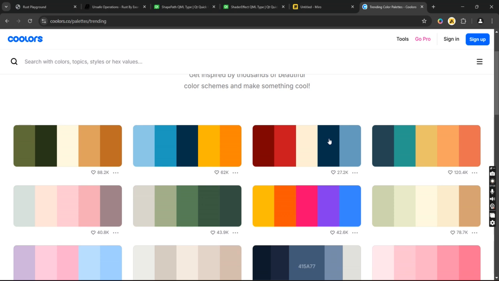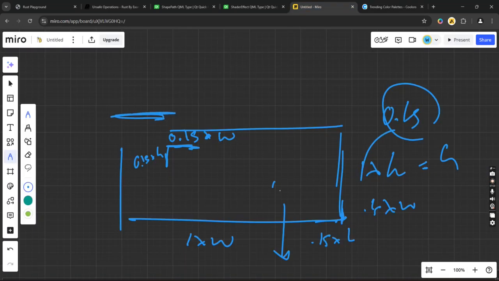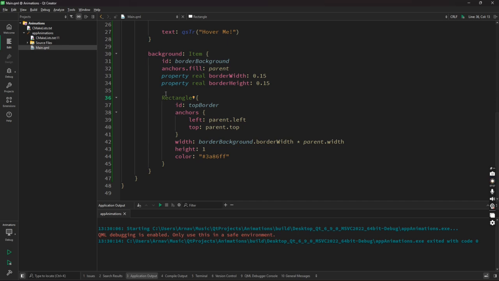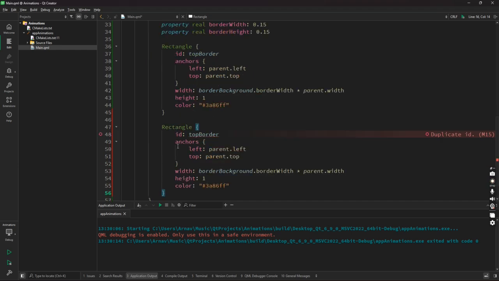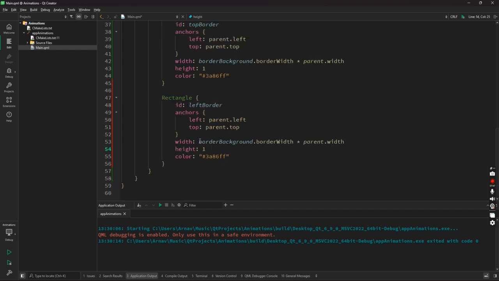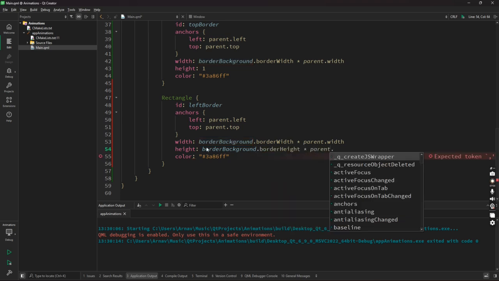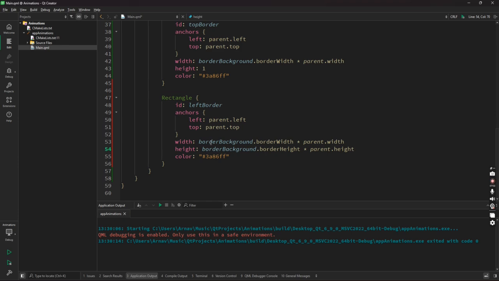This rectangle which we built is this one, right? Now we need to build this one. So left parent dot left and top parent dot top, but this time we'll be implementing the height. So just copy this. Left border. So this time height will be border background dot border height multiplied by parent dot height, and width will be 1.